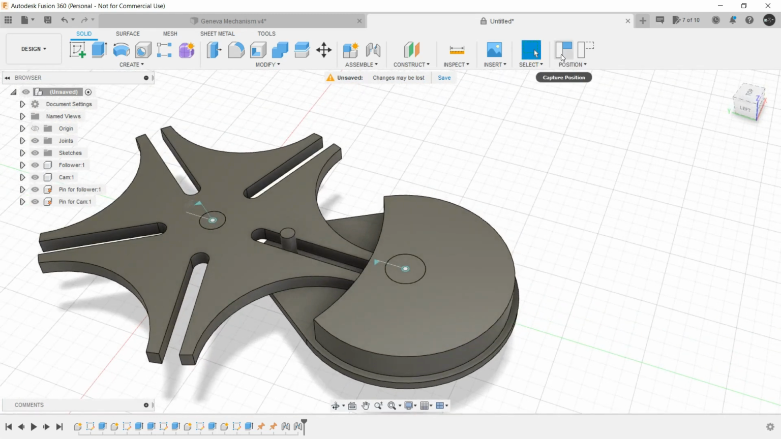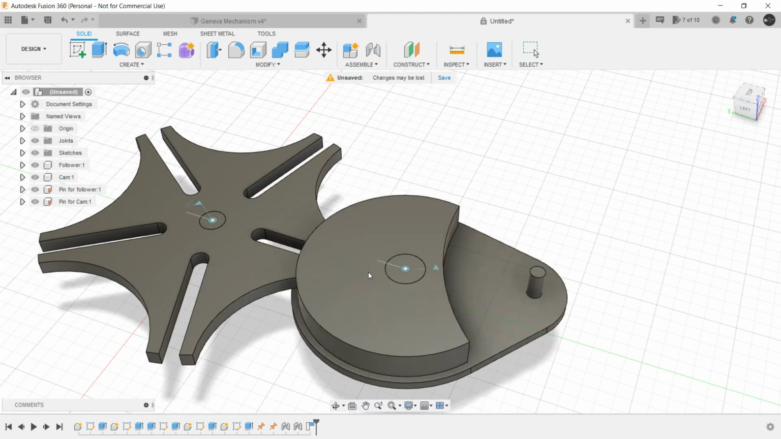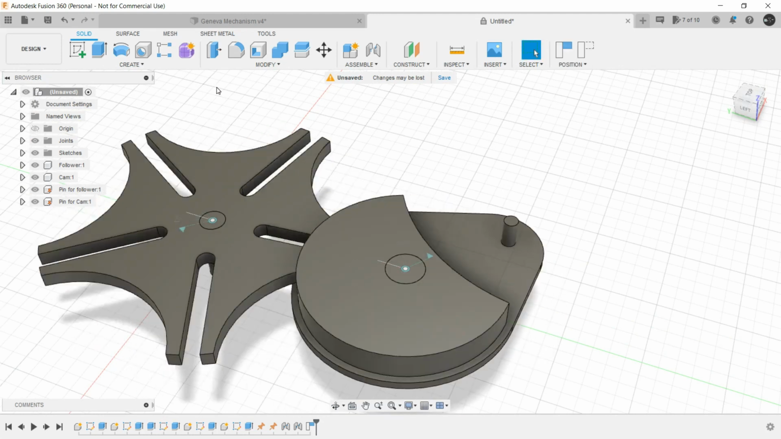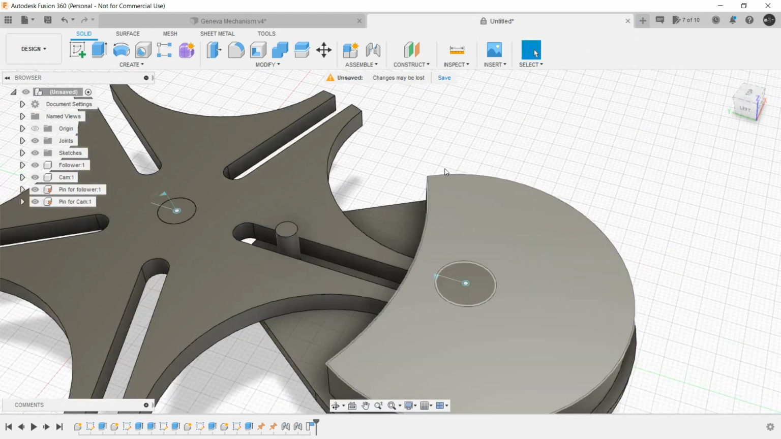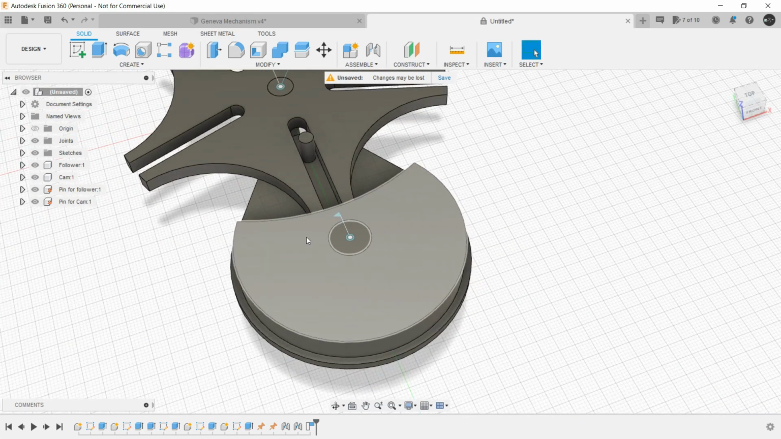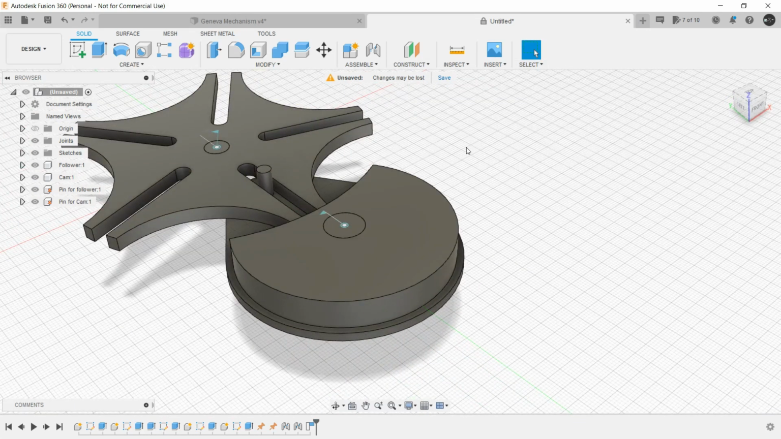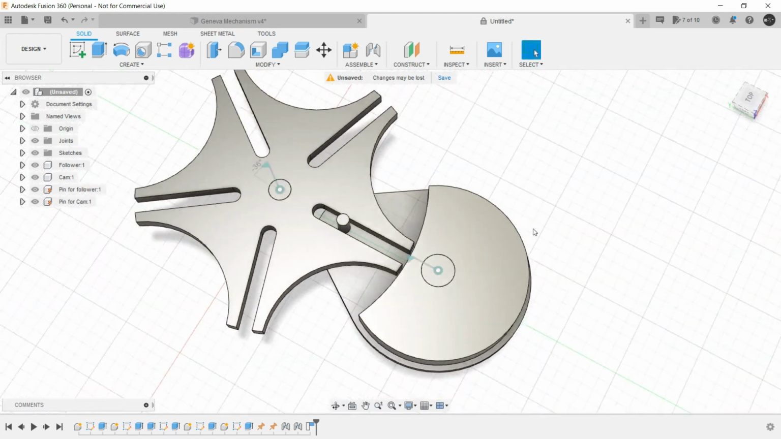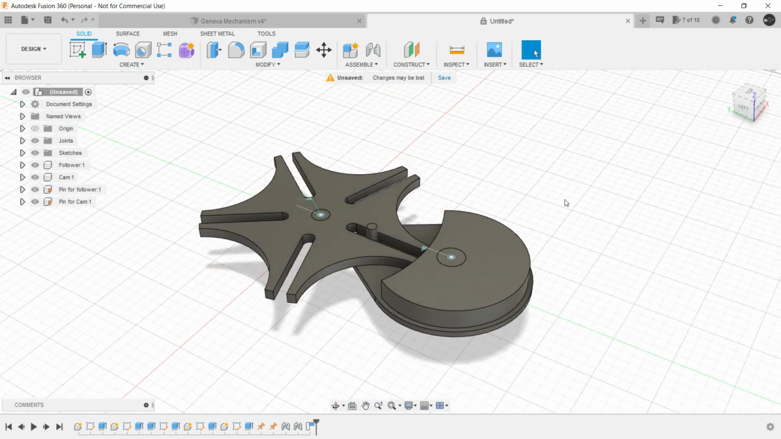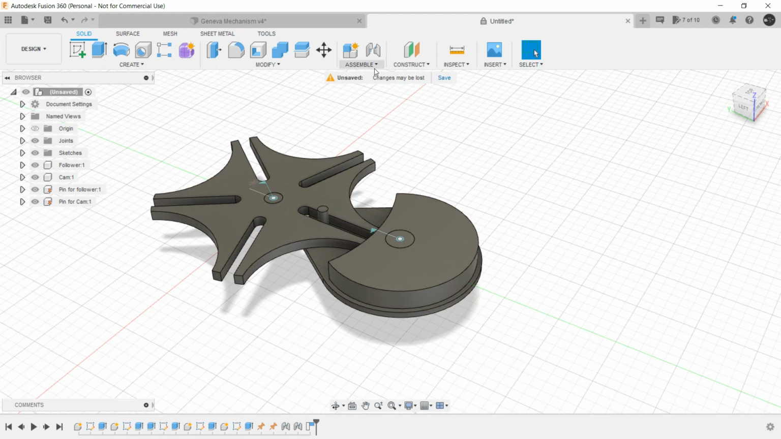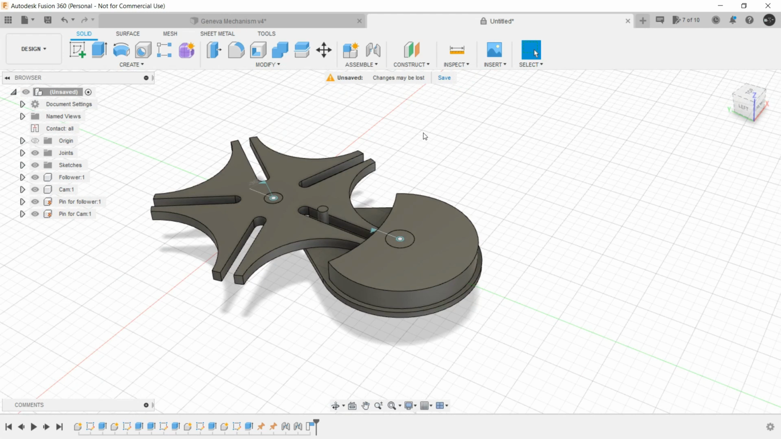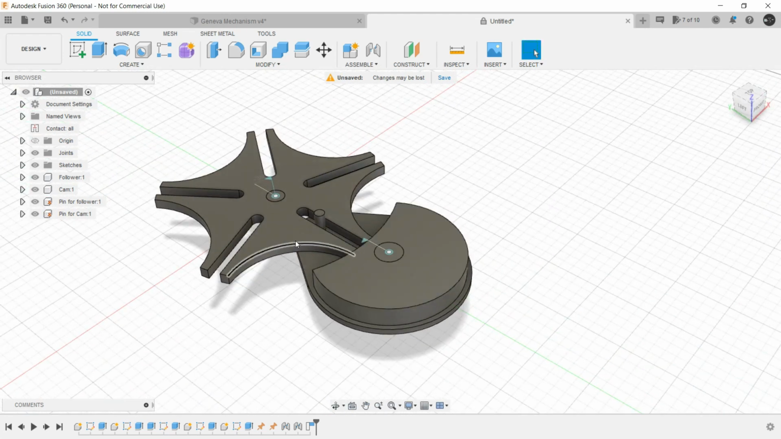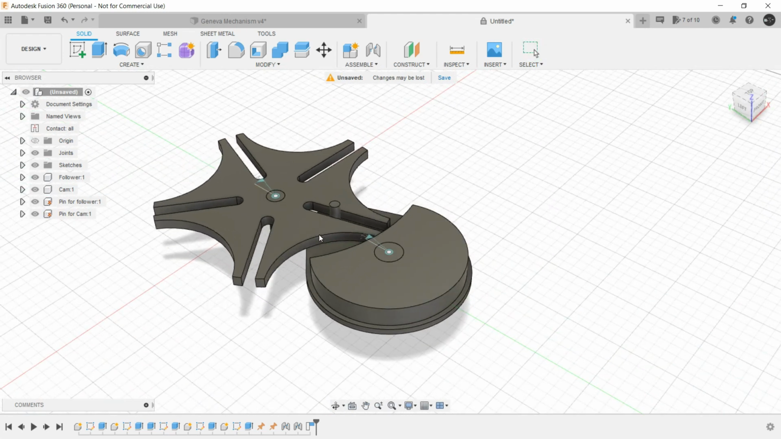Now you have to capture the position. That means if I rotate it anywhere, and when we revert it back, it will revert to the captured position that we have set right now. I think we are good to go. Now provide context to all the surfaces, and our assembly is complete.